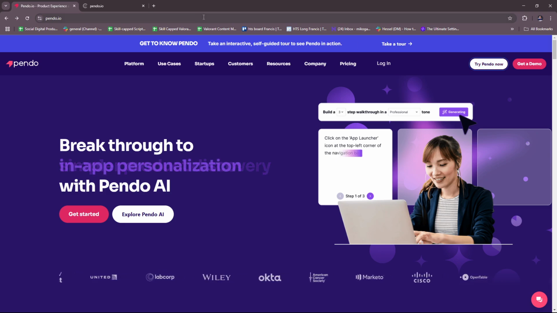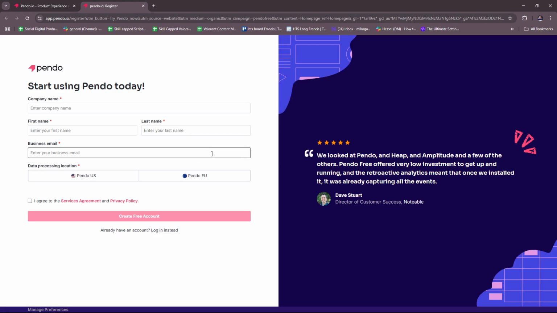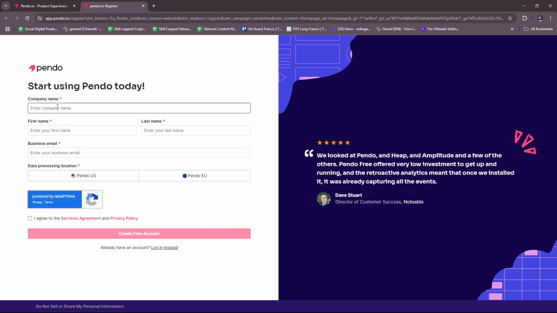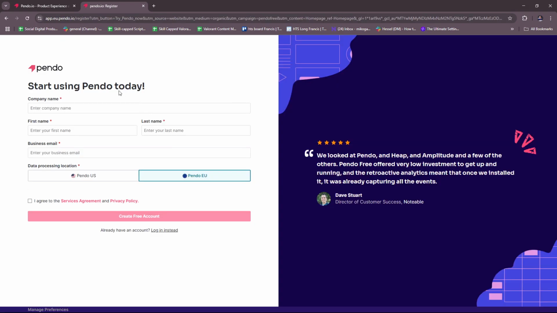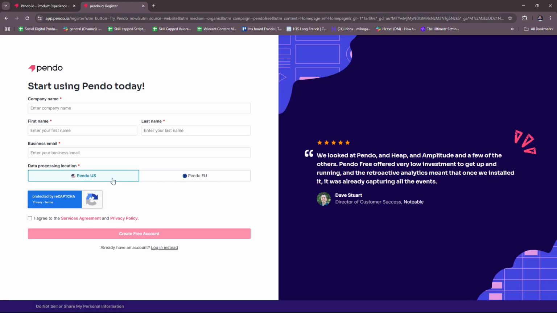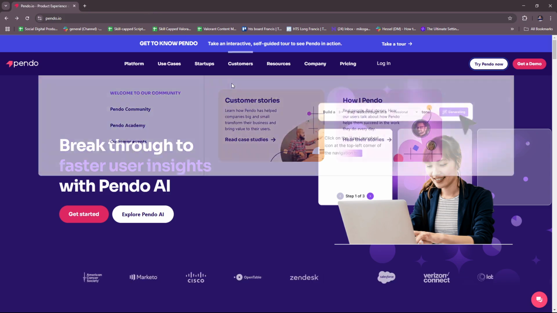Doing so, you're going to have to fill in these details: your company name, first name, last name, business email, and of course, you're going to have to indicate your data processing location. Right now, it's only available for Pendo US and the Europe version. So these are your options for creating a Pendo account.